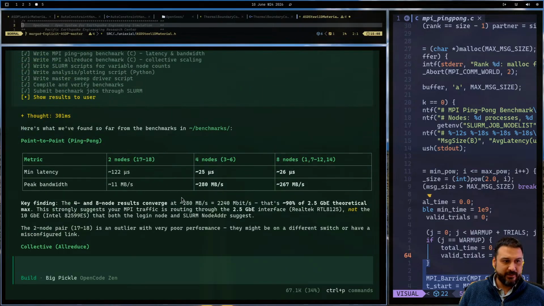What did it find out? It measured the latency and it measured the bandwidth for 2, 4, and 8 nodes, and this looks pretty good, like 122 microseconds for 2 nodes. But then as you go up for 4 nodes, and in this case node is how many computers I'm using, and it's going all the way up to 8, the latency goes down and the peak bandwidth goes up as the number of nodes go up.